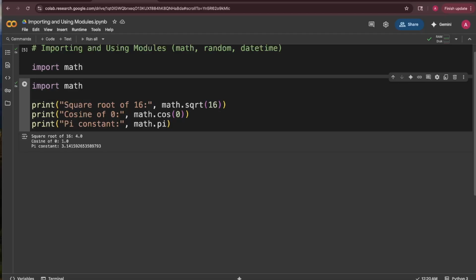With this module, Python turns into a scientific calculator. We now have access to square roots, logarithms, and even constants like pi. Next, let's explore the random module. Why do we need it? Imagine we are building a game or we want to simulate rolling dice. We need some randomness. Python's random module is our toolbox for that.